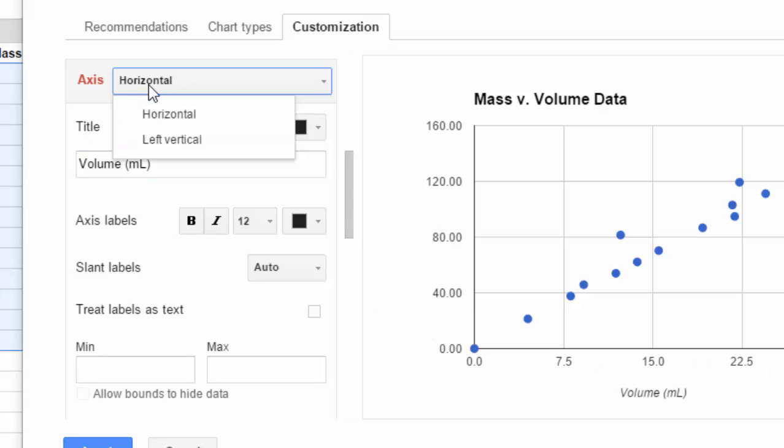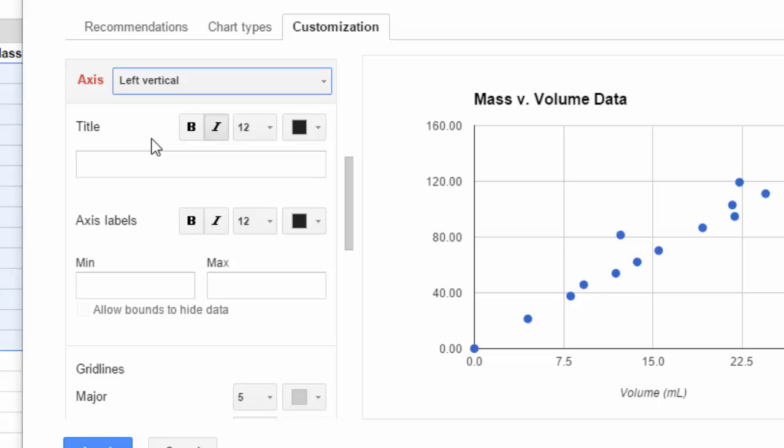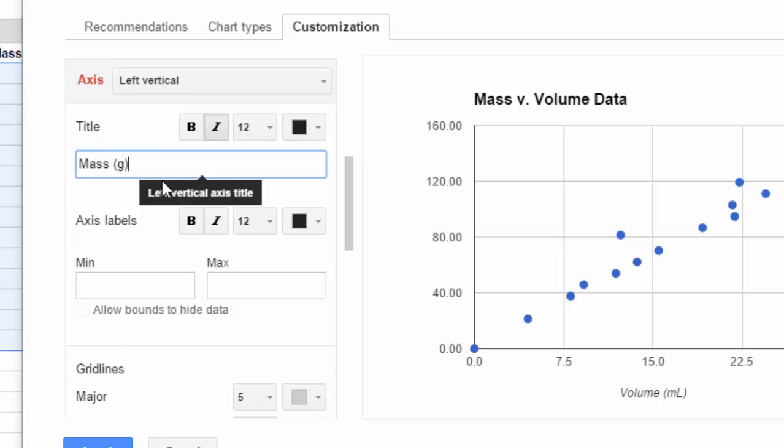I'm then going to choose left vertical axis, and I'm going to call that, this was my mass value, so I'm going to call that mass, and I'm going to put the g for grams in parentheses after that. And when I click out of the box here, you'll see that now my labels have shown up, mass and volume, and the unit that they're referring to. So so far, my graph now has a lot more information that I can use.